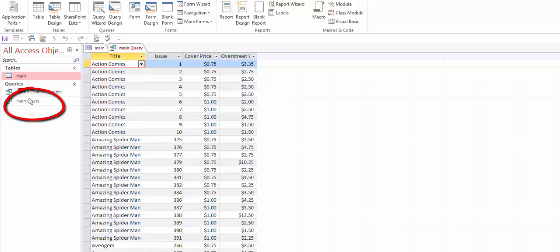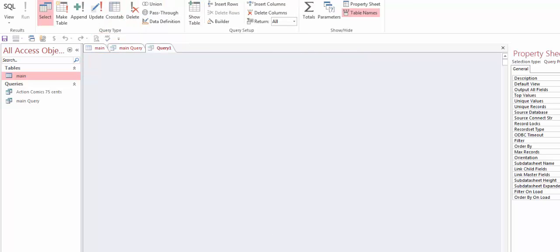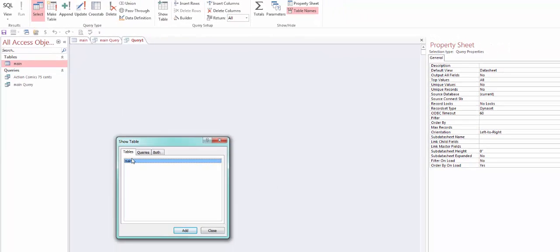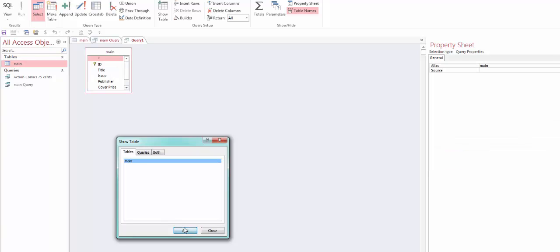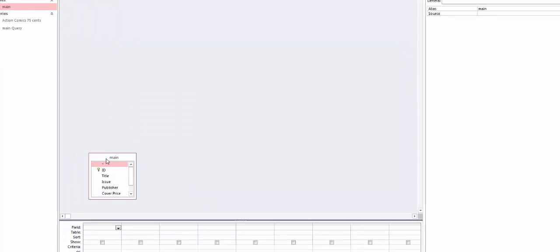Now let's try creating the same query with the Query Design view. Click Create, Query Design, and then click the table to include in the query, and click Add. We just need the one table, so click Close. Now there's a new screen. It will look a bit like the Relationships window and also a bit like the Filter by Form window. It's not that hard to use.